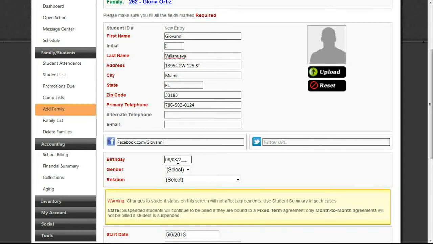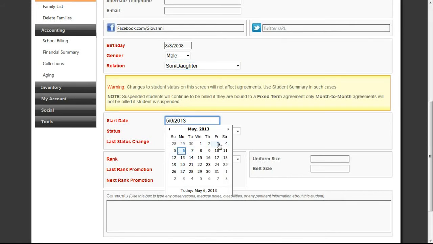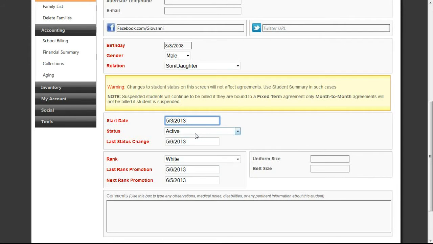You enter their birthday. If he's a male, type of relationship is son, daughter. Date should be the date you started. If it was yesterday, you could put yesterday, or if it was Friday, it'd be Friday. He's active, and this basically will tell him when's the next promotion, depending how you set it up. This is optional. He's a 0 and is a belt.